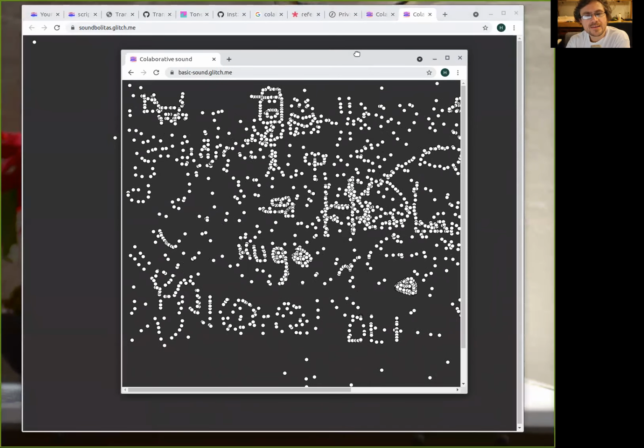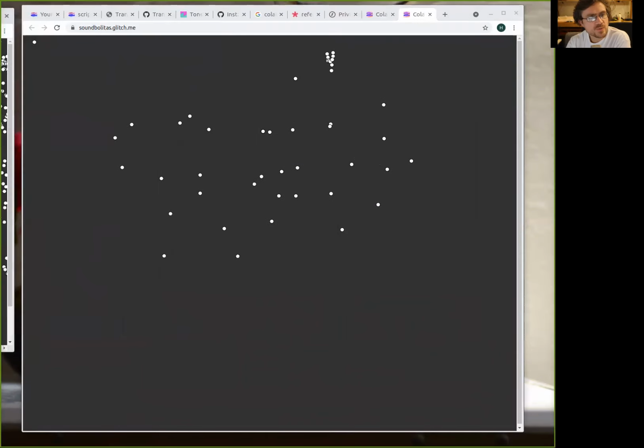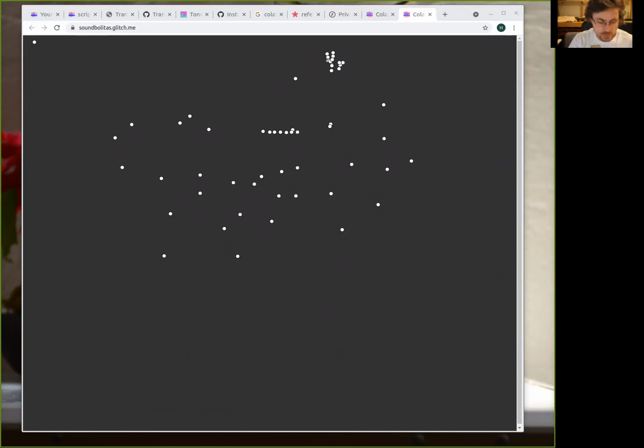Okay. Can we go to Sound Bolitas Glitch Me? Can you go to Sound Bolitas? Okay, yeah, it's working. As you can see, Sound Bolitas is working and mine is obviously not working because we are connected to another server. Okay. That's good. That means that you have another one.